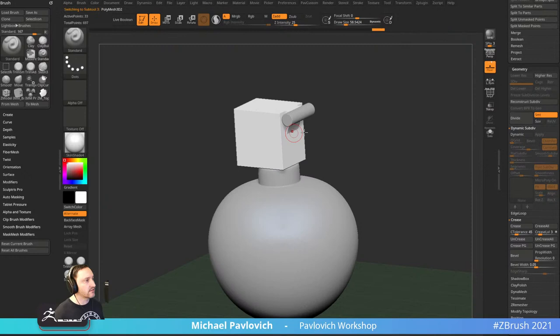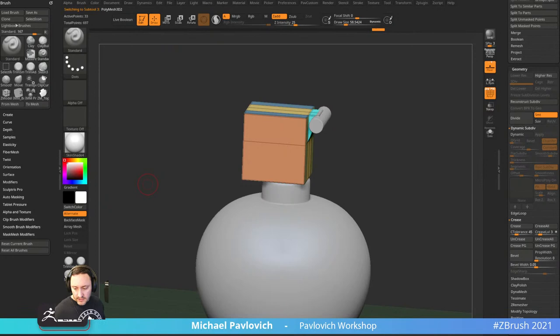But yeah, you could just be like, let me dynamesh this thing and then just use ZRemesher or ZModeler to retopologize if I need to. And if it's a really complex shape like this, I may be more inclined to possibly do that.